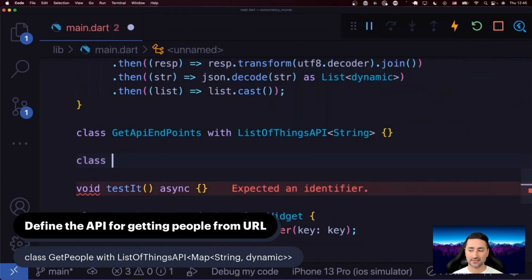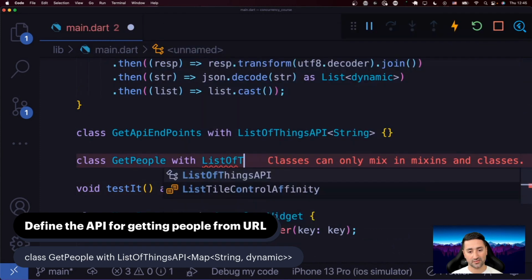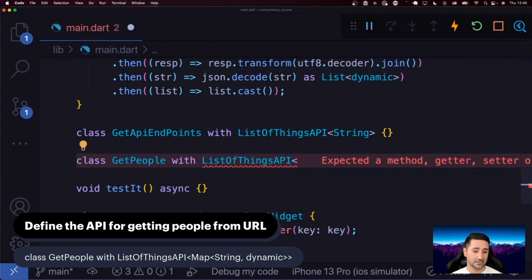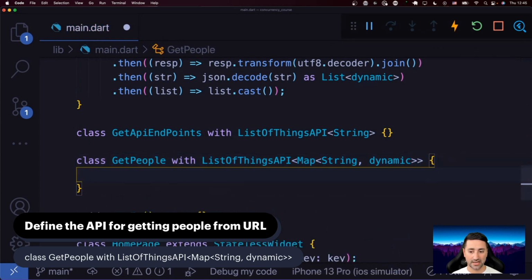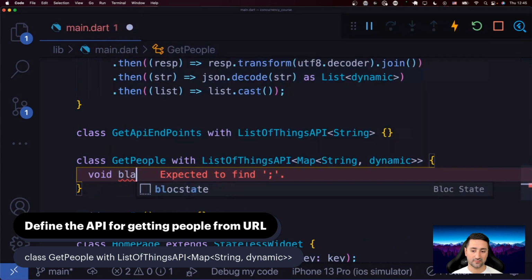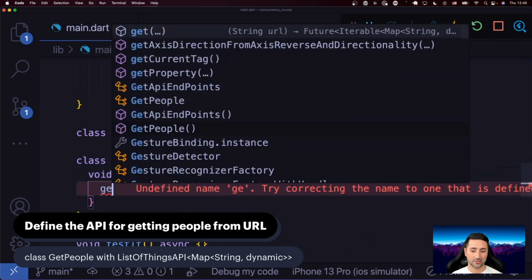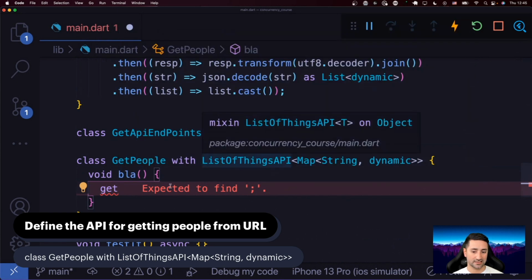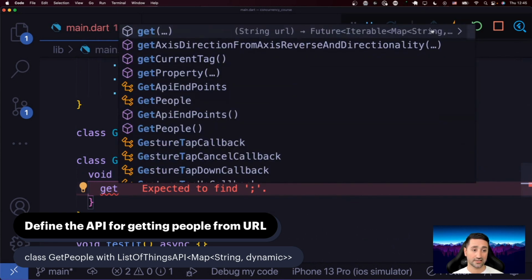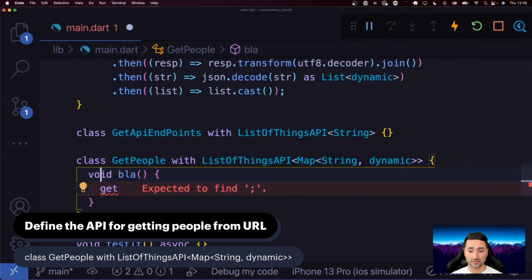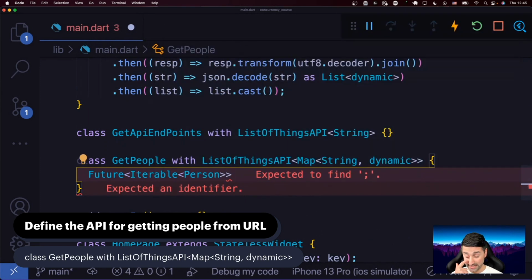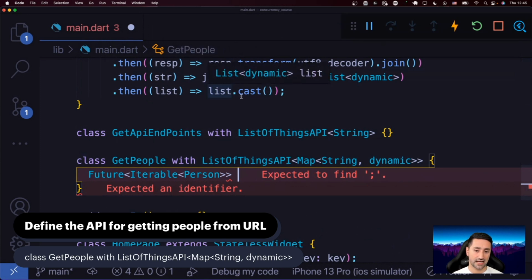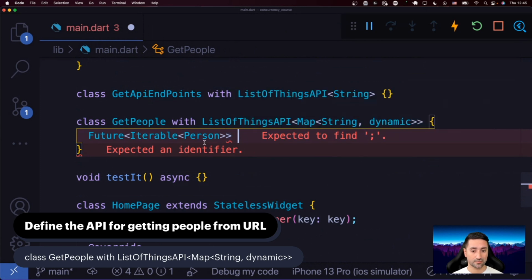So we're going to say class get people with list of things API, and we know that the list of things that this retrieves is a map of string and dynamic, right? So let's go ahead and do that. Now that we've done that, if we, for instance, say void blah, now we have a function called get, and this get is coming from this mixin, and this get will return actually our iterable of map of string. So what we could do is create a function in here and say future of iterable of person. Okay, so now we actually add some extra functionality to our class that can not only get the map of string and dynamic, but it can also parse it into instances of person and return that.